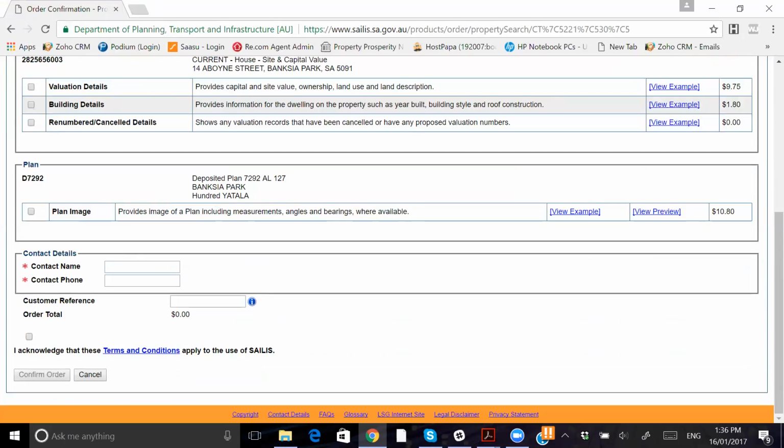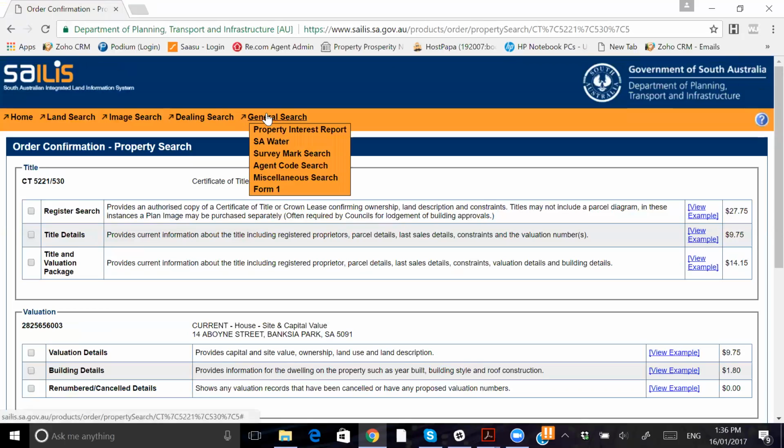So basically what you do then is just put in your name, your phone number, pay the money, click on the click box, click confirm order, and then put your credit card details, and you get it straight away, and you just download it as a PDF, and you've got it for the rest of the time. Hopefully that made sense, and any issues, feel free to keep in touch.